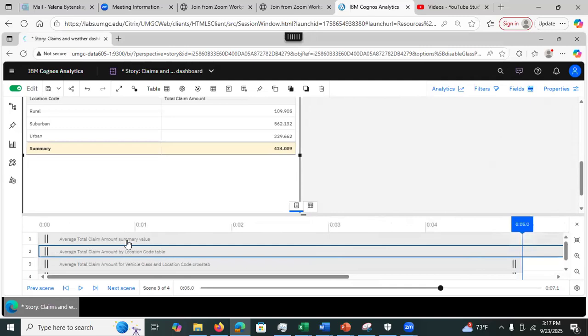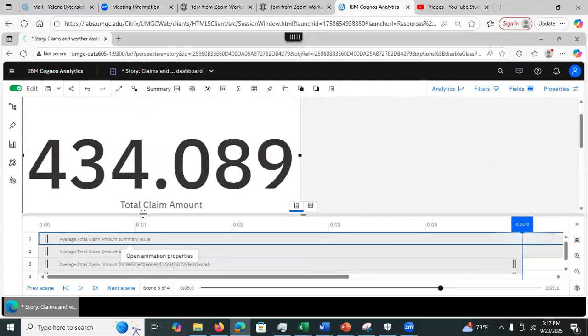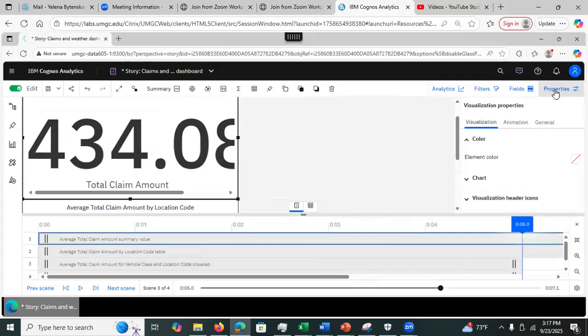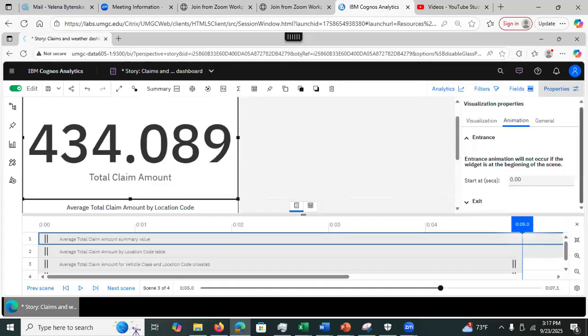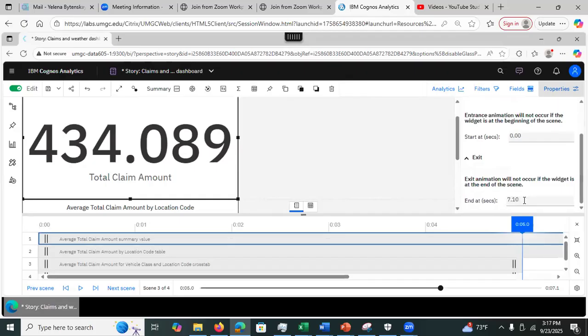Let me go back and select my first object again that shows average total claim amount for all data. And I'm going to click on properties, and I'm going to select the animation tab here. Start as tells us when the object enters the scene, right? In this case, it starts at 0 seconds. And exit here tells us when the object exits the scene, right? In this case, we want this object to be visible throughout the entire scene duration. So we're just gonna leave it as is.